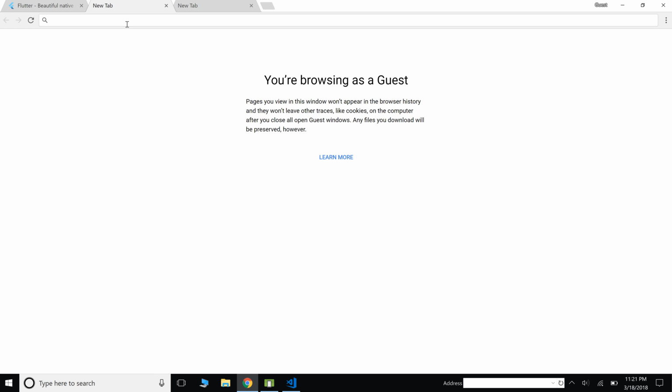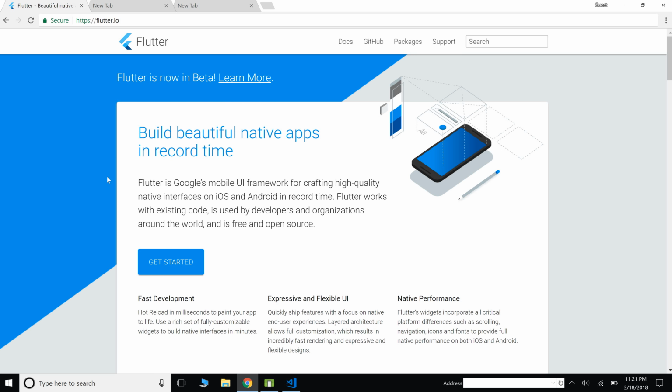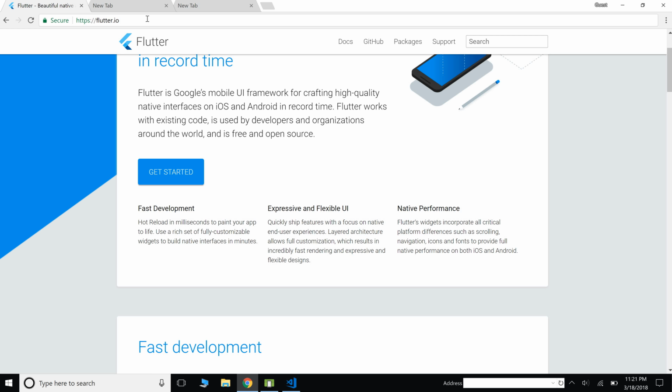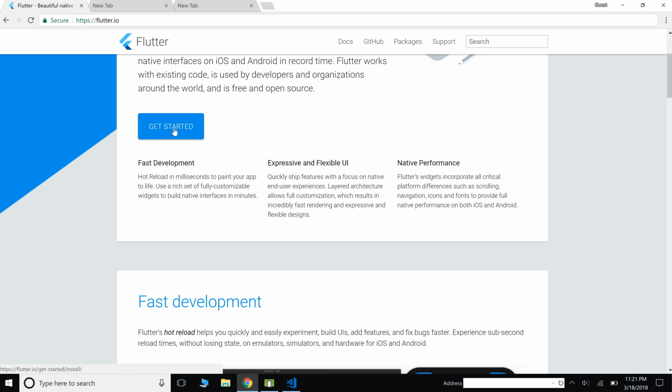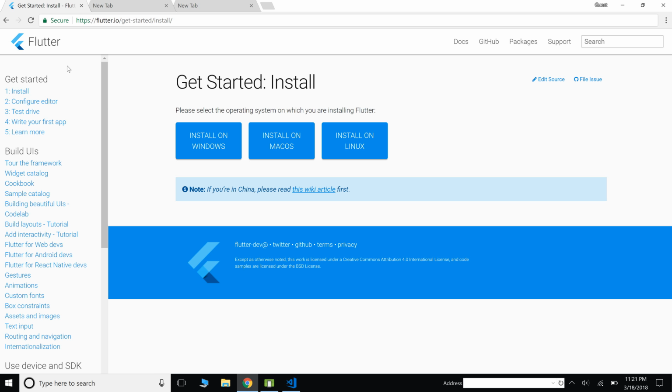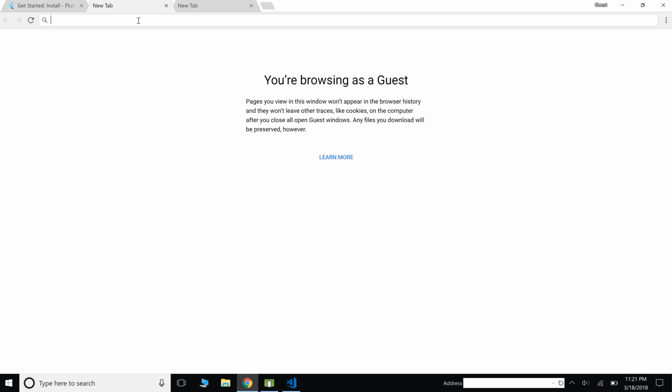So to get started, you will need three things. First, you will need an SDK for Flutter, which is the software development kit. All you have to do is click on this get started button and choose your operating system, whatever it is, Windows, Mac or Linux, and install the SDK. I already installed it on my machine, so I'll skip that part. I'll put the links in the description if you want.